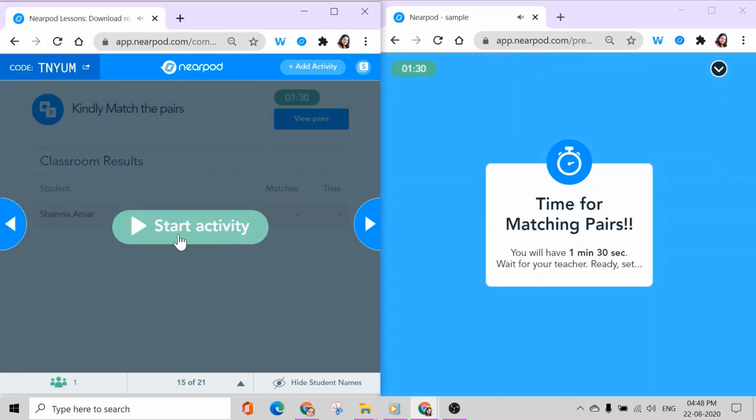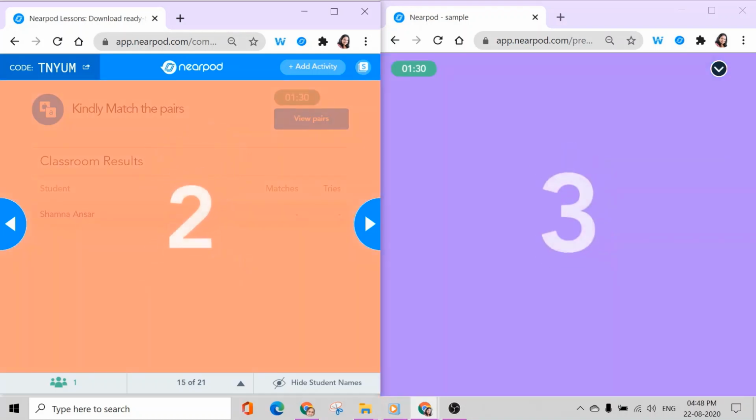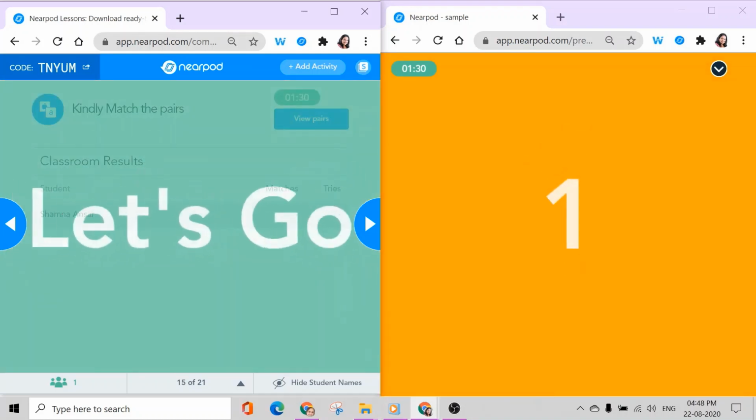And here it's the matching the pair activity. Kindly match the pairs. And here, time for matching the pair. You have got 1 minute 30 seconds because we have set it so. Now we will start the activity. Teacher can start the activity.